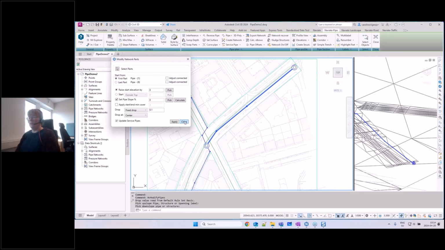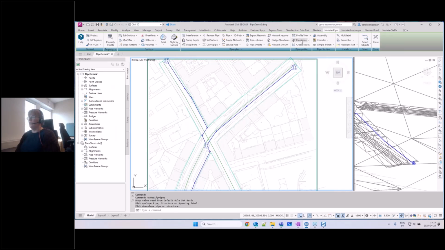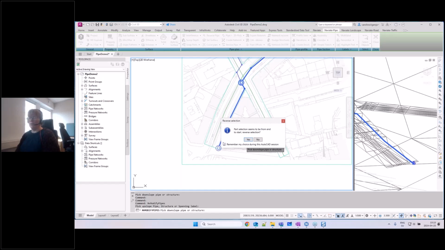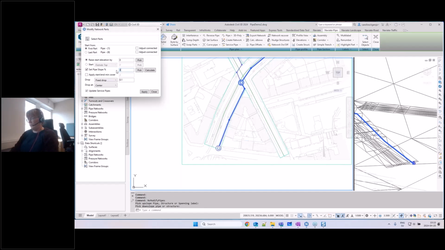So if I do close and I do it again, I select my top pipe or backwards, depending on what you think is backwards and forwards, of course. But from my point of view, this is backwards. It's actually going to tell me that I've selected them in the reverse because we tend to calculate down. I'm not going to say downhill, but downslope. So I can reverse the selection. And then I can set the pipe slope. Let's do 0.1. And then I do apply, and the pipes are changed all the way through. So depending on how you want to work this, you can do it like this.